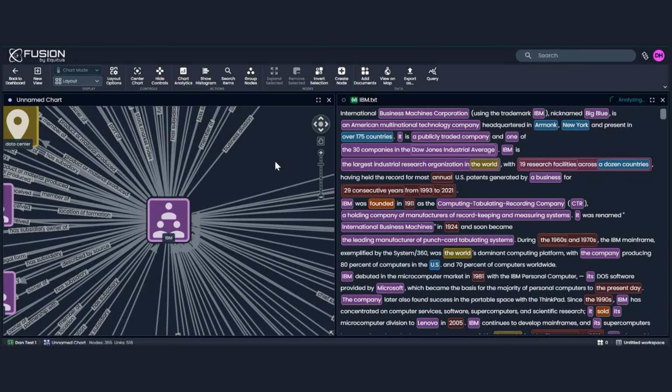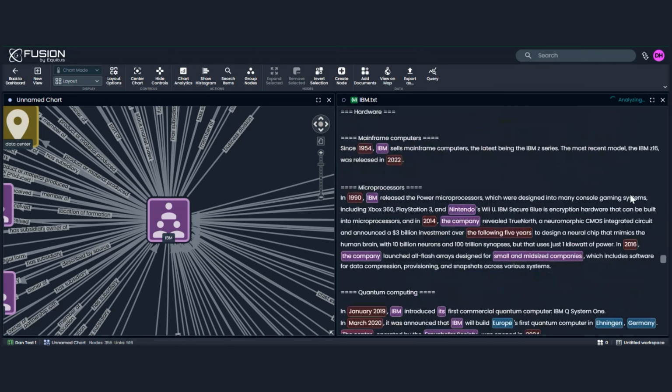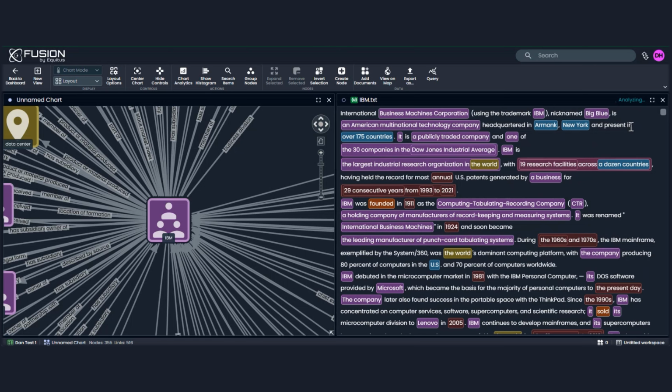And then finally, I'll show some of the real data analysis features. On the right-hand side, I went ahead and ingested the Wikipedia article for IBM, and you can see that as we scroll through here, our machine learning models have extracted all these different concepts, people, places, things, and relationships from this Wikipedia article. But what I wanted to really highlight here is not just the extraction that's taken place.